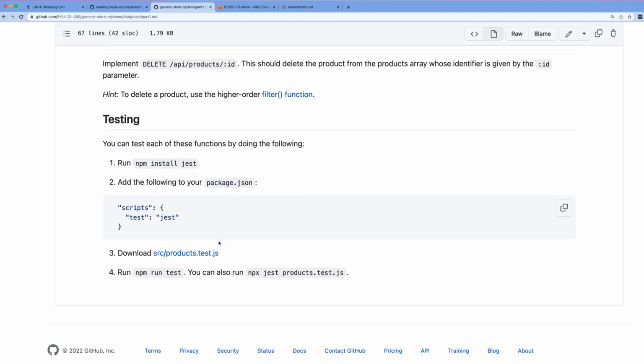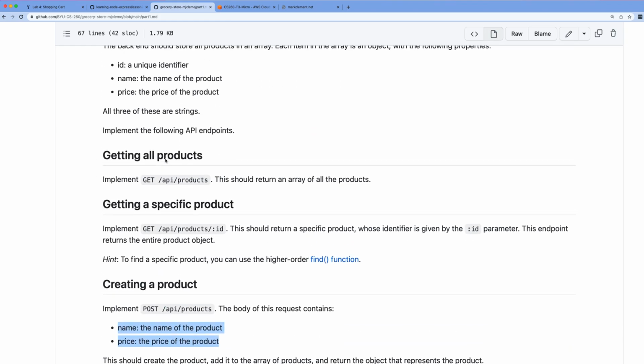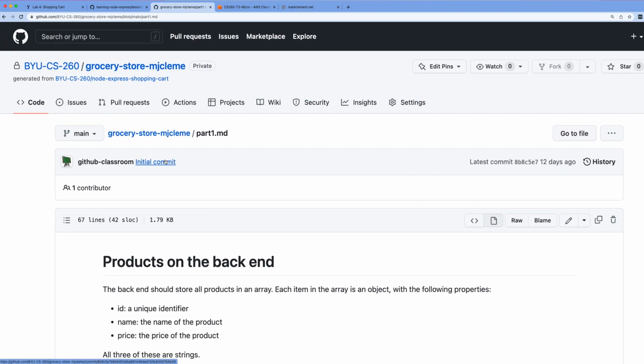One other thing that you'll notice in this lab is there's actually a test script that you can use to make sure that your backend routes are all working. So I encourage you to think about that, and you can almost write your code to the test.